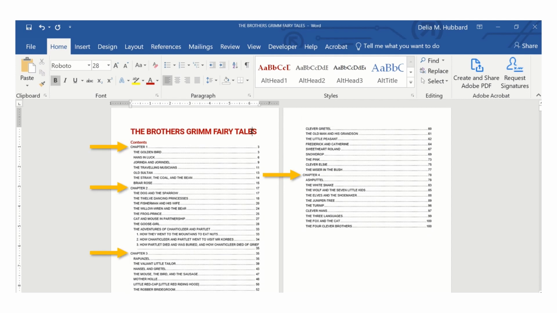Notice that Chapter 1, 2, 3, and 4 are now fully left aligned. Those are heading 1s. The story titles, which are heading 2s, are slightly indented. The story subtitles, heading 3s, are indented even just a little more, here under the section for Chapter 2.